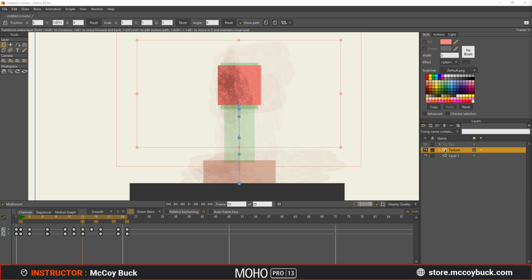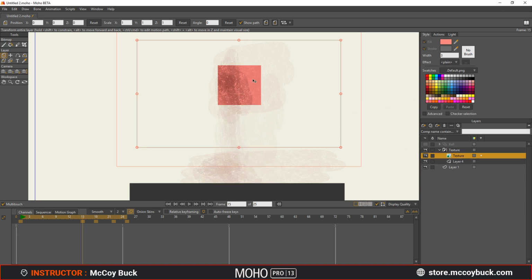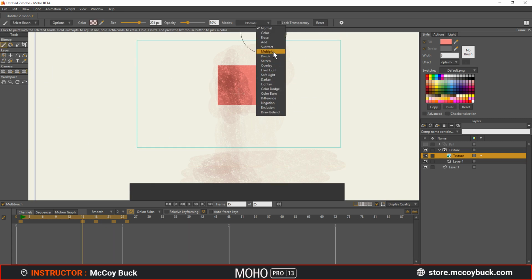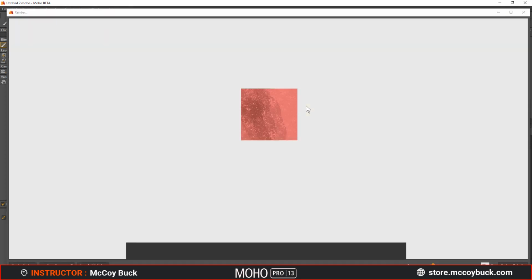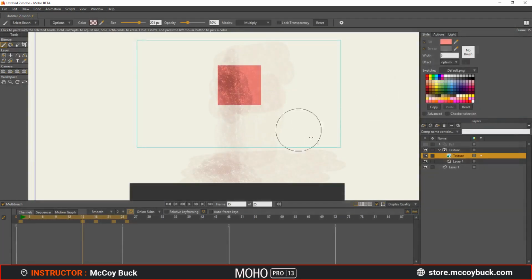You can change the brush type to multiply. Oh yeah, for sure. So I could change the normal to multiply, and that'll create a little bit of a nicer, well, I don't know if it did anything there, but yeah, you can definitely change your blending modes as well.